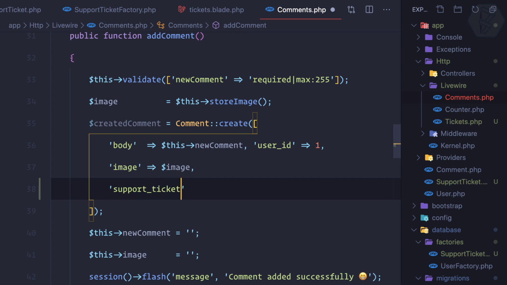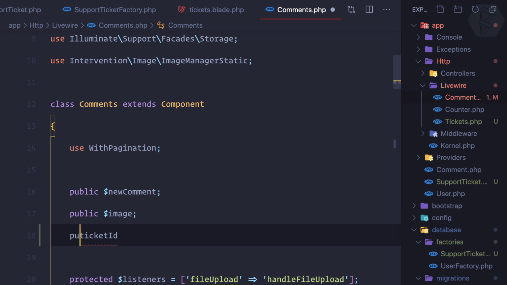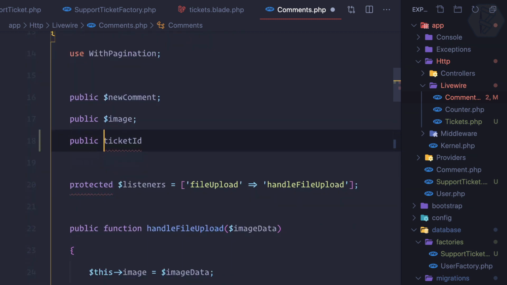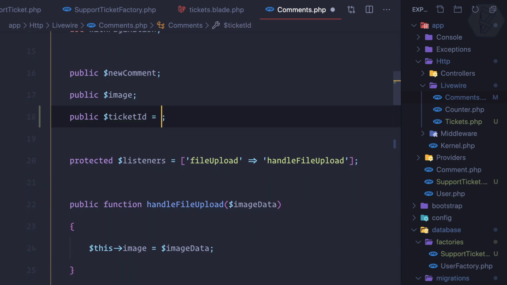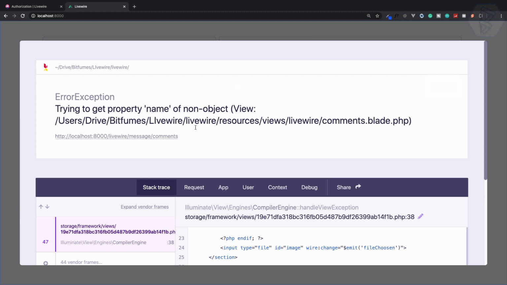That should be ticket_id, and that should come because I'm going to create a new variable called ticketId. So let's create a new variable called ticketId just like this, and that should be public, one, like here, and by default I make it 1 for now. We will see later how we can change it. Okay, so once again refresh this page, and I will say first, click add. Now it has a problem.